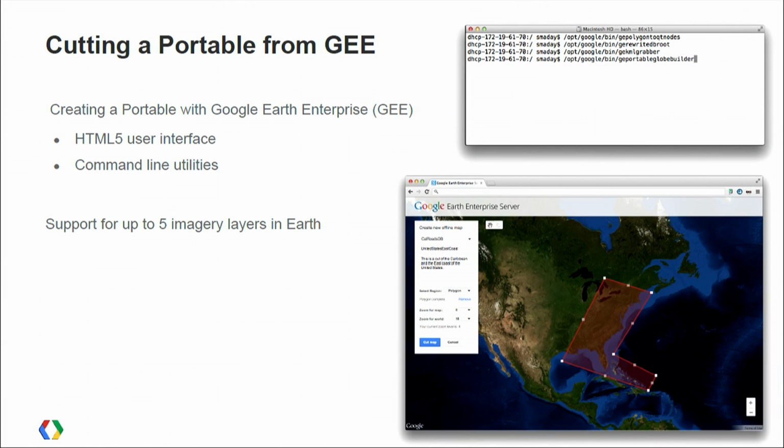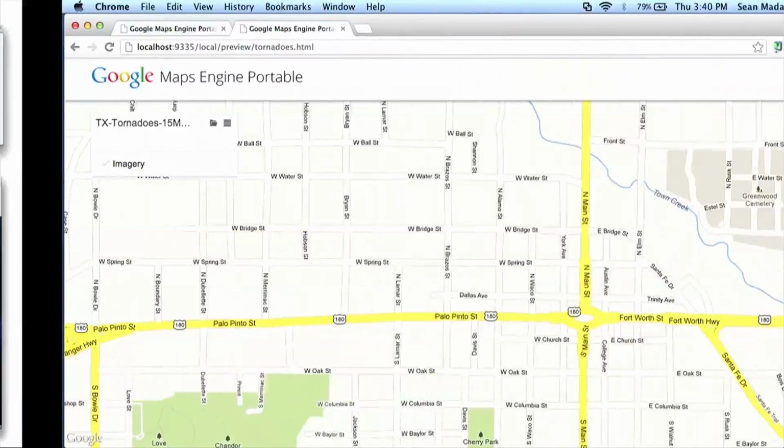So today, for those of you using Google Earth Enterprise or who have access to a Google Earth Enterprise system, you have a couple different ways to kick off one of these cuts. The first is with a simple HTML5 interface. That is something I'll show you right now.